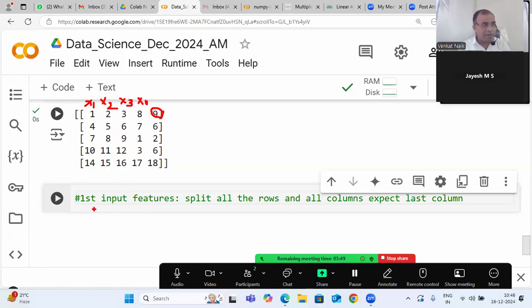Now what is my requirement? You try to separate, split the data set as input features. What are the input features? x1, x2, x3, x4. These are input features. This is the target feature. Based on these, this particular value is generated. Yes or no? Now write a logic using the slicing operator, where all the rows are printed and all the columns are printed except the last column, because the last column is the target column.